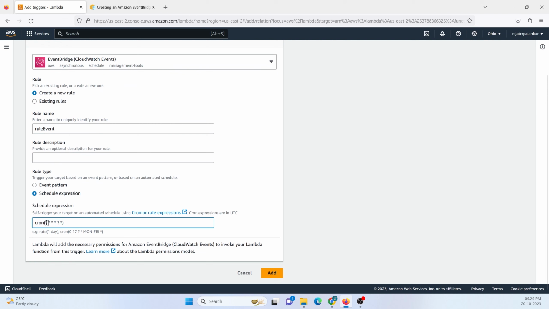Now suppose you want to give a specific minute, for example after every 20 minutes you want to execute it, so you can give it like this. By default we are going to give star, or else you can give 1 to execute after every 1 minute. I'm going to give it as star itself. Now suppose you want to execute the Lambda function at a particular hour, for example at 5, so at the second parameter you can give 5 over here, and this will execute our Lambda function at 5 hours.